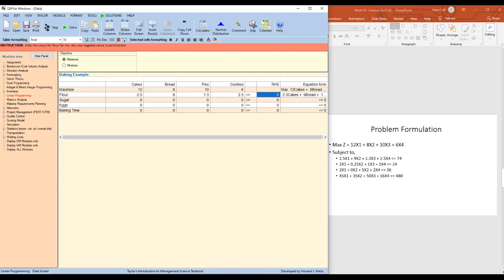Must be less than or equal to the 74 cups that we have available. Sugar is 2.25, 1, 1. Must be less than or equal to the 24 we have available. Eggs, 2, 0, 5, and 2. Must be less than or equal to the 36 we have available. And finally, baking time, 45, 35, 50, 16, less than or equal to the 480 we have available.